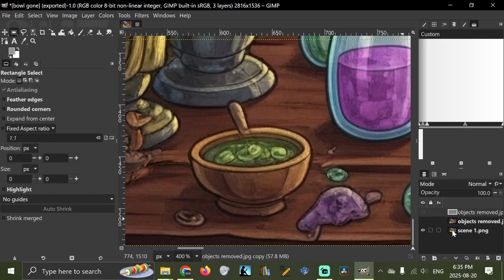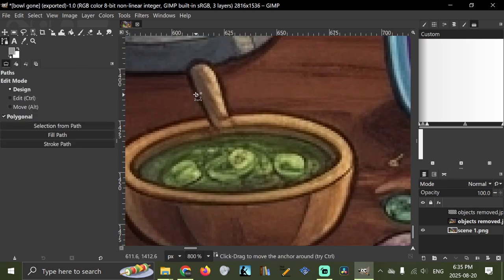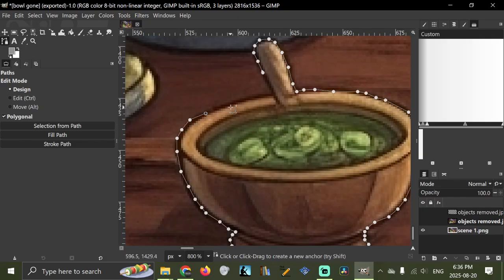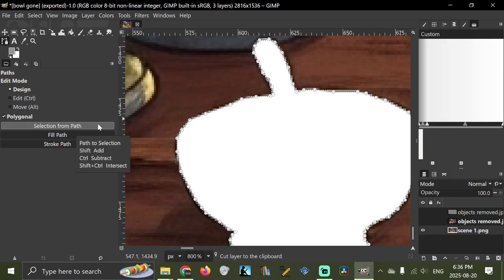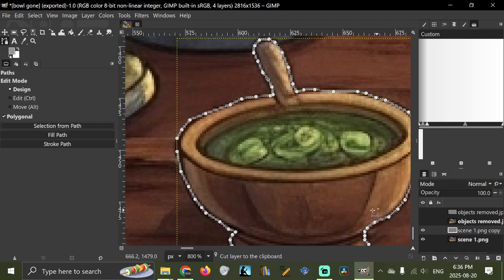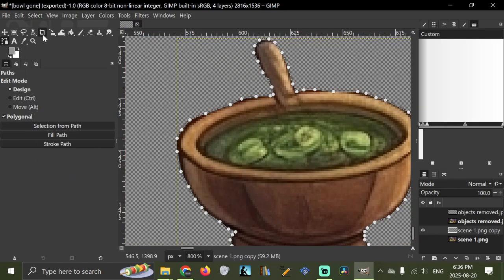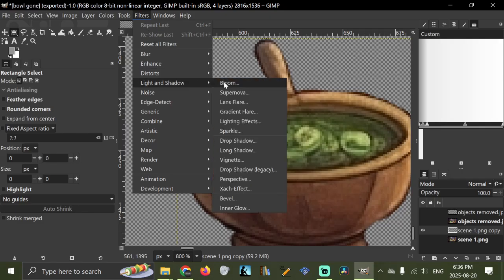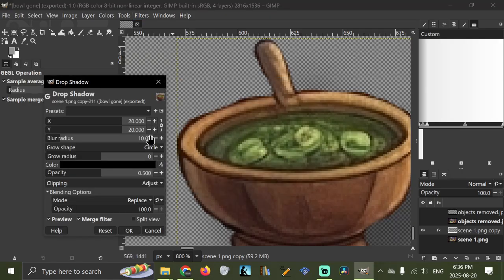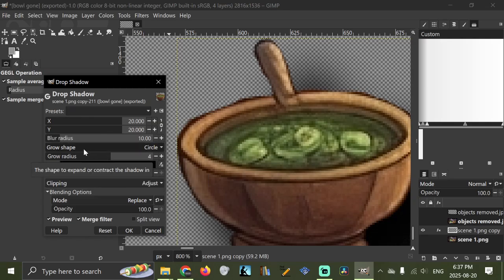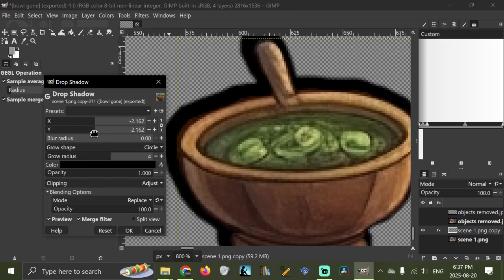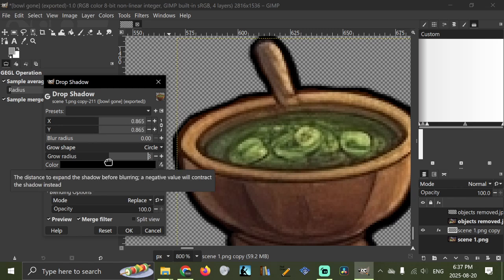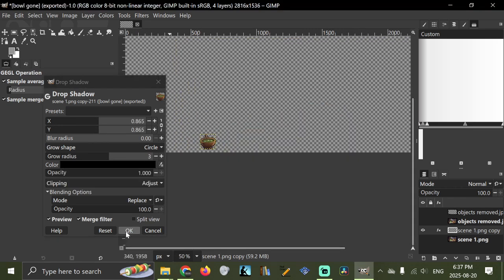Now I want to cut out the bowl itself, so I'll go to scene 1, click on it, zoom in, use the path tool again and cut it out. Selection from path, Control X, Control V. Make the other scene invisible, select none. Now I'm going to go to filters, light and shadow, drop shadow. Change the opacity to 1. Change the grow radius to 4. Blur radius to 0. Change the position. Grow to 3 and hit OK.